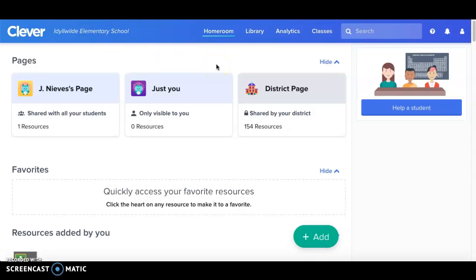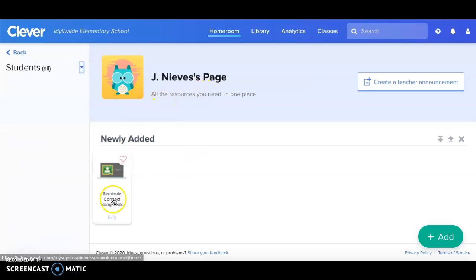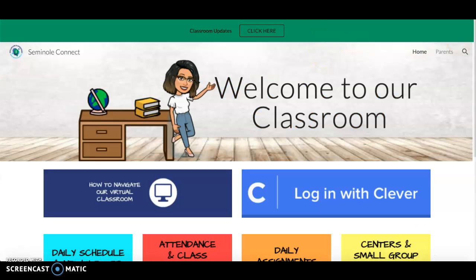Now their login for Clever is going to be that same login on that card that I gave you with their username and password. If they're on a Seminole County laptop, it should automatically sign them in to Clever. Once you're in Clever, you're going to look for something that says Mrs. Nieves' page. You're going to click that. Once you're there, you're going to click Seminole Connect Google site, and it's going to take you to our Seminole Connect Google site. Now, this is our main site for information.